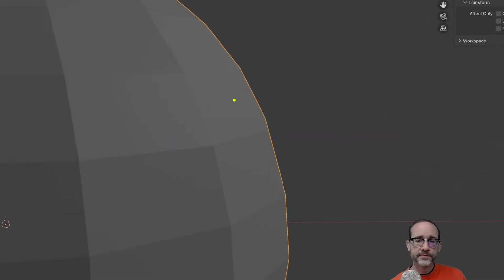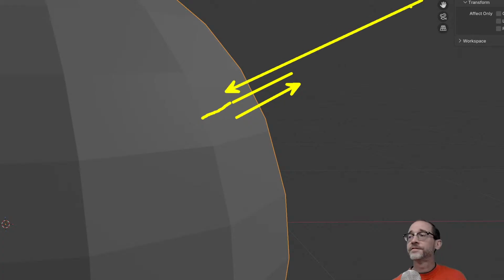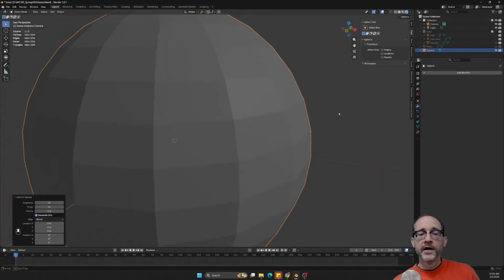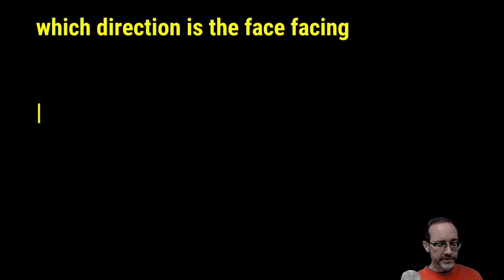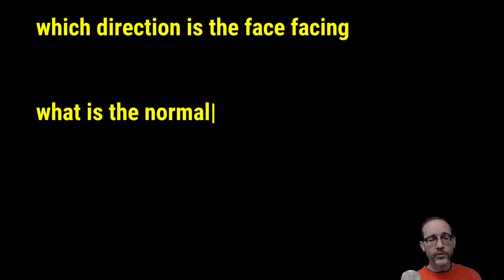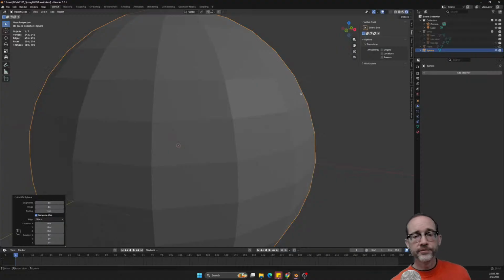And this spike, you can think of it as only going in one direction. There's not another spike that goes inside the object. And so this normal issue is two things. It's which direction is the face facing, and then separately, what is the normal angle? We want it to be this 90 degrees from the surface.